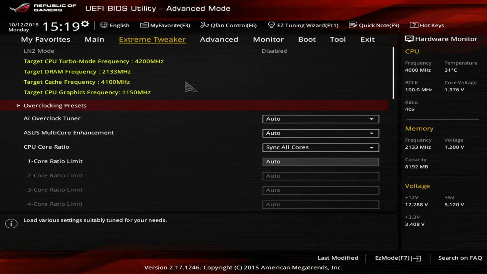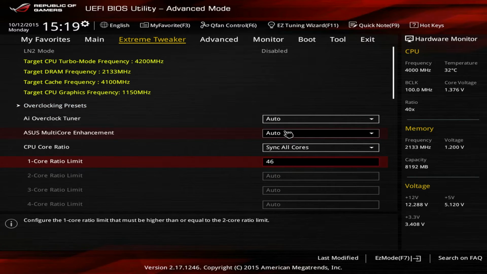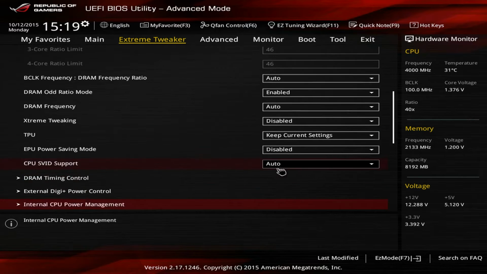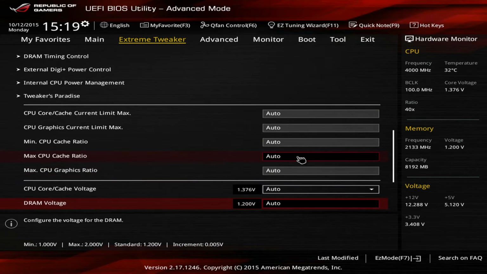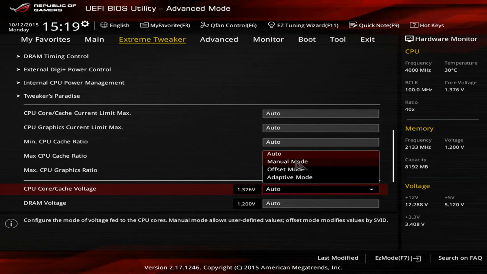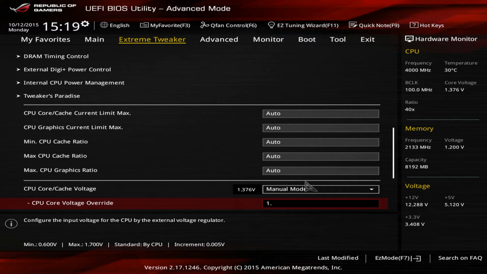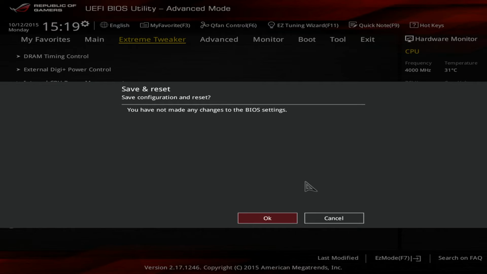Once we boot up, we go to the Extreme Tweaker menu and set the CPU core ratio to 46. Then further down in the voltage section, we increase the CPU core voltage from a default of 1.29 volts to 1.39. After this, we save the settings and we go to the operating system.